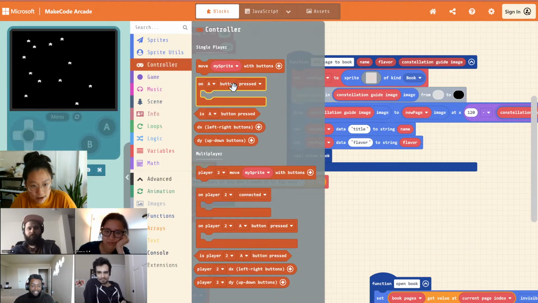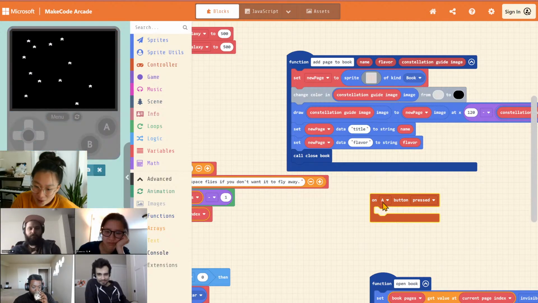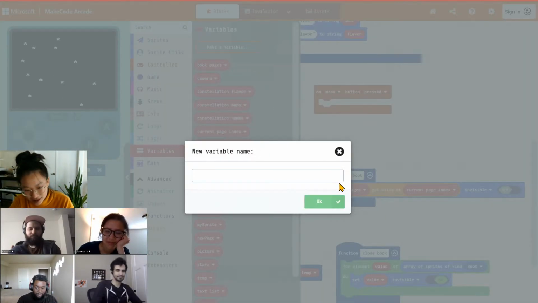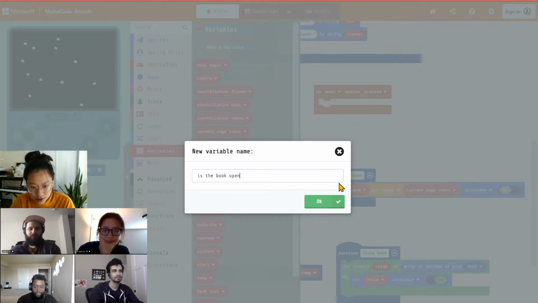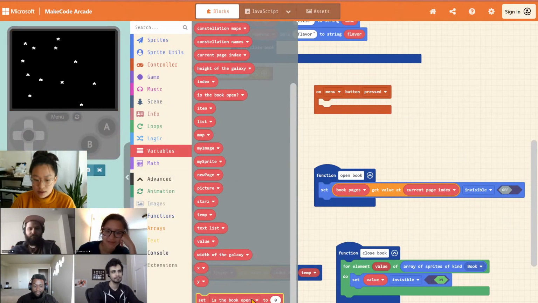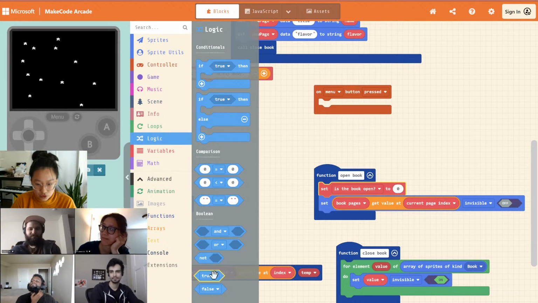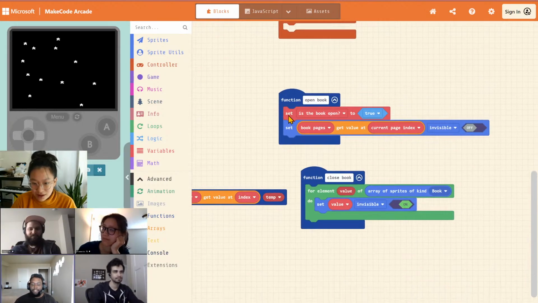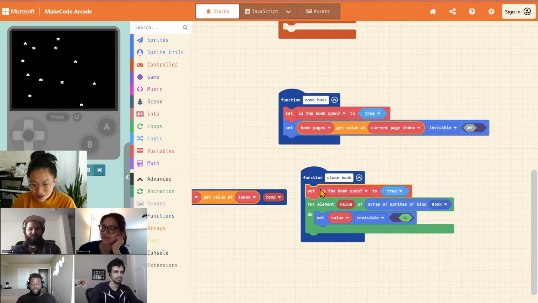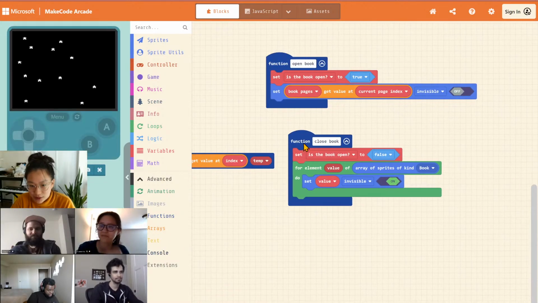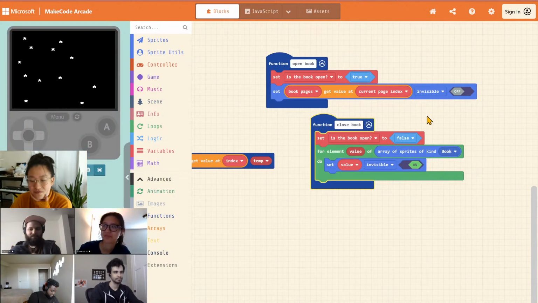And then, how do we open up the book? We click the menu button, obviously. But how do we know if we want to open it or close it? Well, we've got to make a new variable, and it's going to be like, is the book open? And then open book, is the book open, is going to be true. I guess we could have had open book and close book be one thing and just do something with this, but I don't want to. Okay, book open to be false.